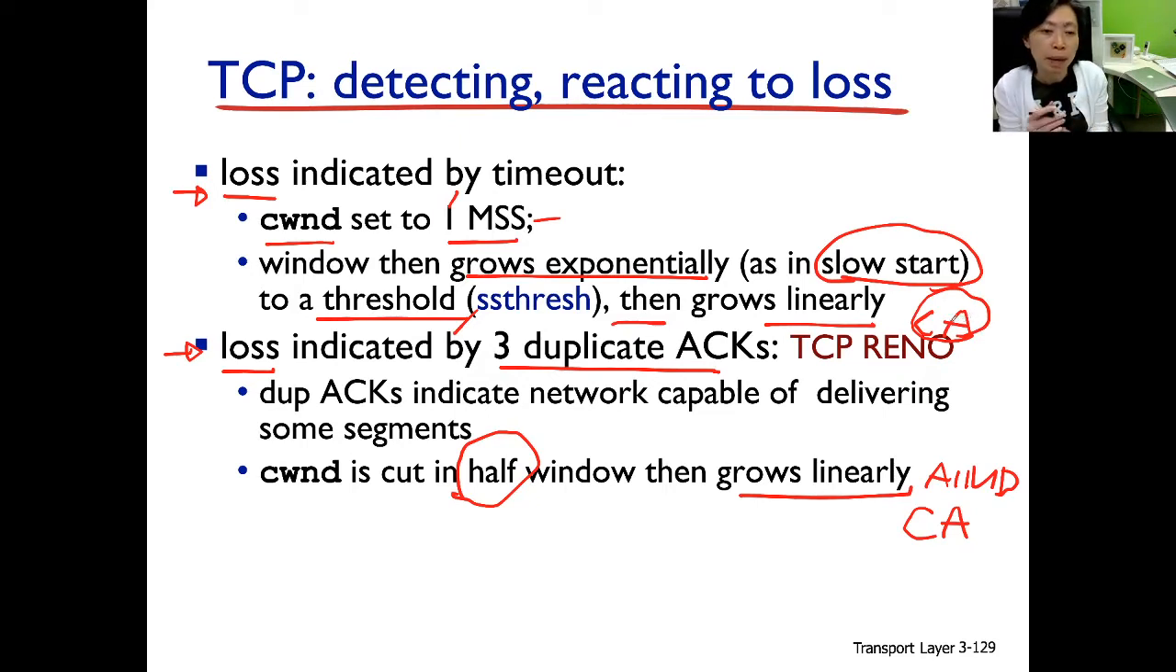Okay. Now, based on your intuition, which of these two losses do you think is more serious? Yeah, I know, it's quite obvious, right? Because in this case here below, at least you get to receive 3 duplicate ACKs. That indicates the network is still capable of sending 3 packets through. Therefore, you get 3 ACKs back. But in this scenario here at the top, you don't get any data through, you don't get any data back, or you get only 2 duplicate ACKs back. So, yeah, more serious. Therefore, the window drops down even more aggressively, all the way down to 1, and that's restart, reinitialize again.